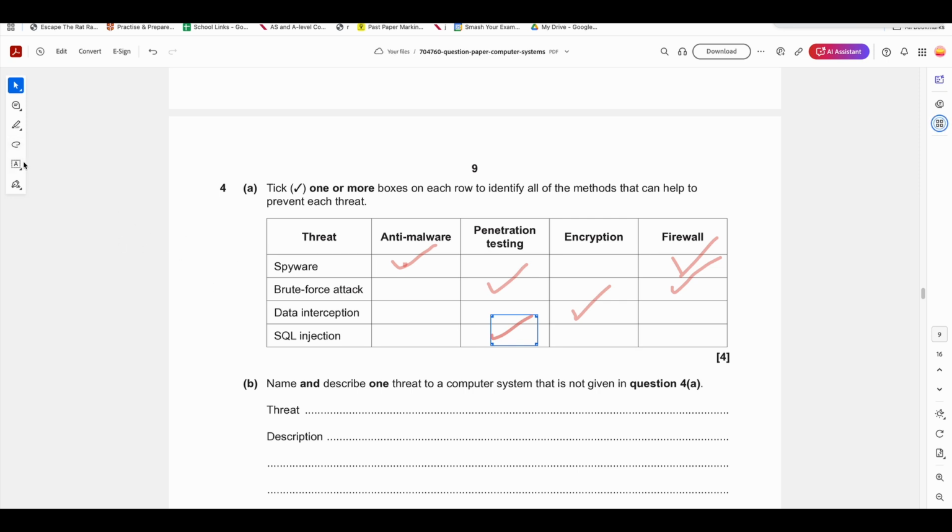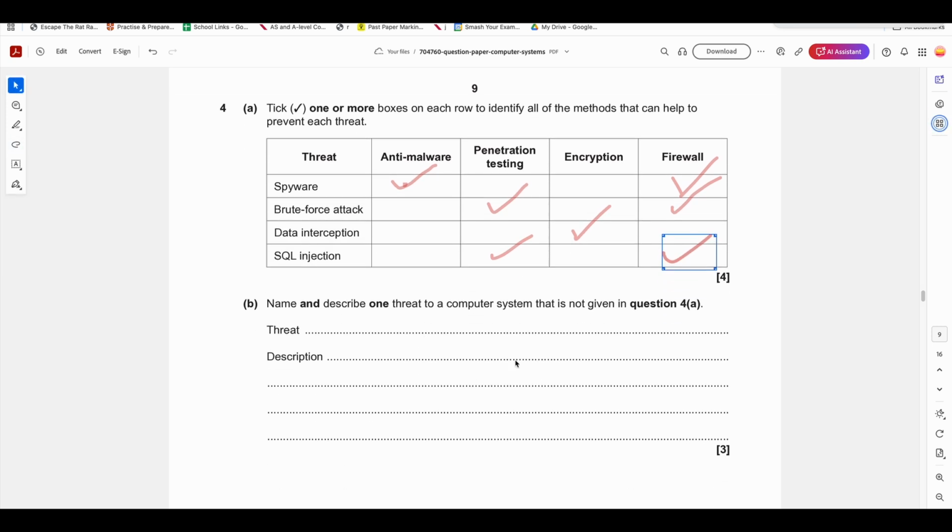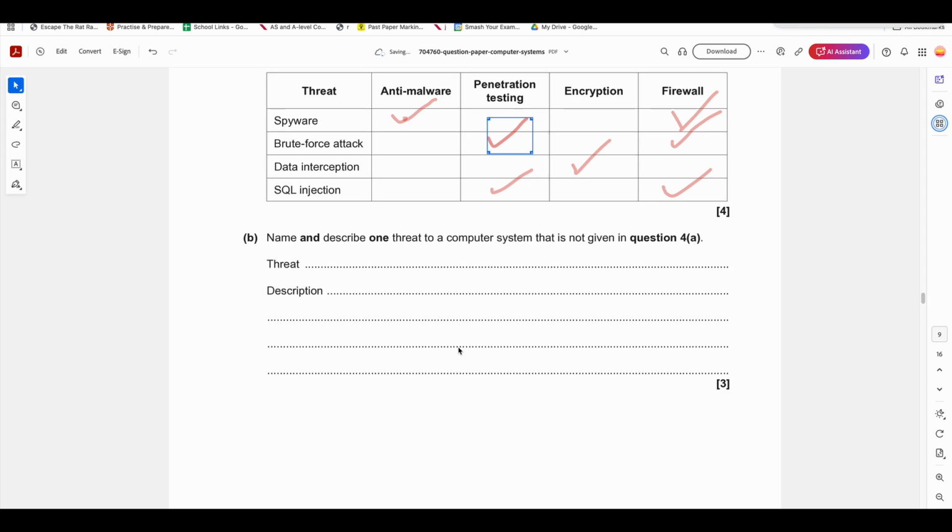So we've done those ones. If you wanted to, you could have also put a tick in this box. The exam board said you didn't have to put this one down, and you didn't have to put that one down to get the marks. They were just saying all those were possible options.